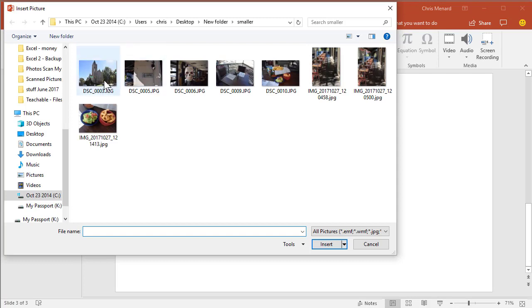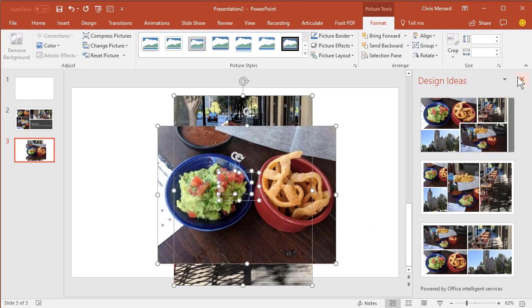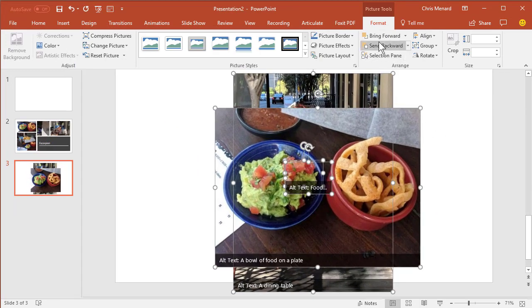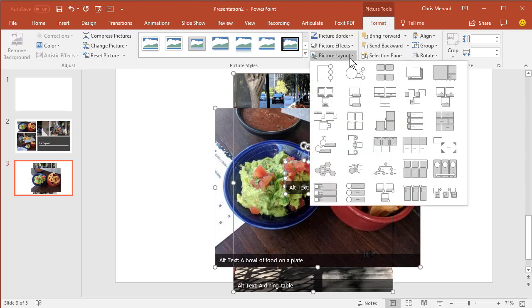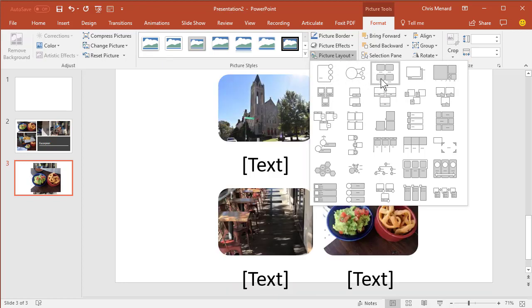I don't care what images you pick. 1, 2, 3, 4. Insert. Close that. Don't worry about it. Picture Tools Format. Go to Picture Layout. So this will work if you don't have Office 365. And if you mouse over these, it's basically going to convert those to SmartArt.